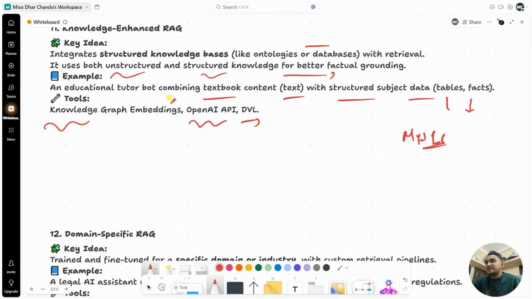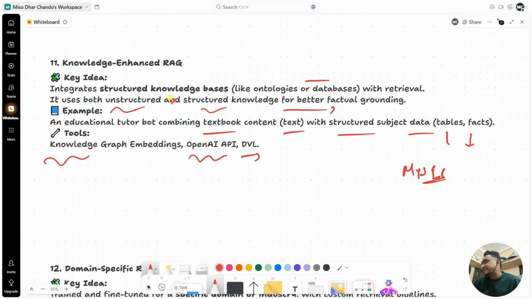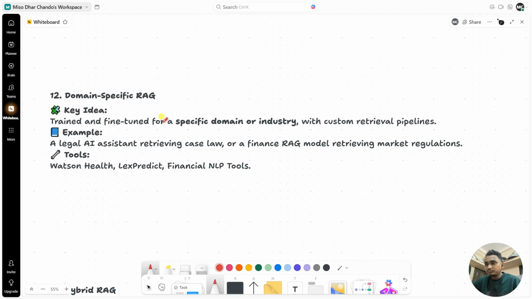I also give an example so that you can also create some kind of system based on that. Now, domain-specific RAG. So it's basically trained and fine-tuned on a specific domain or industry. Let's say I have data for an industry, let's say for my company.